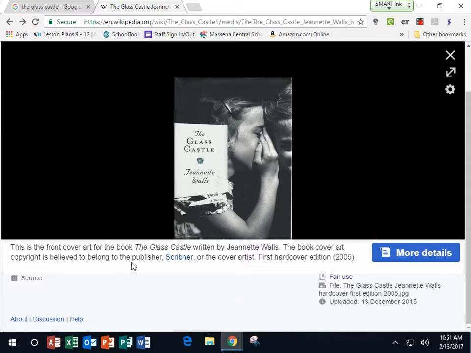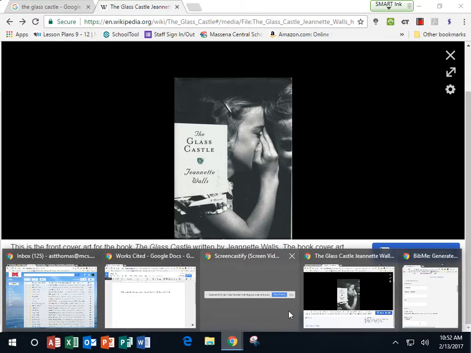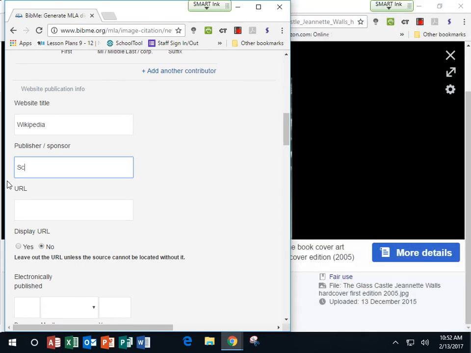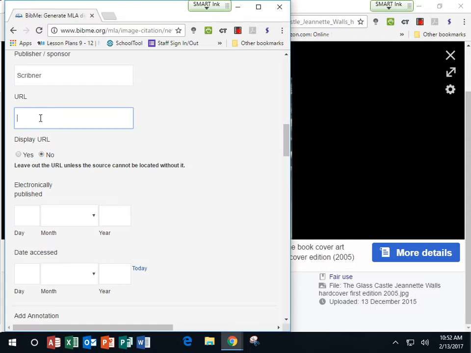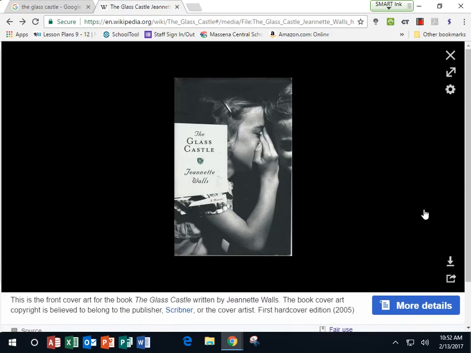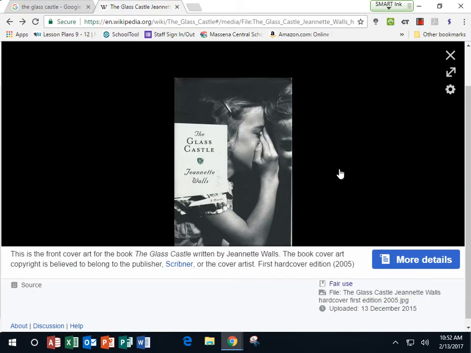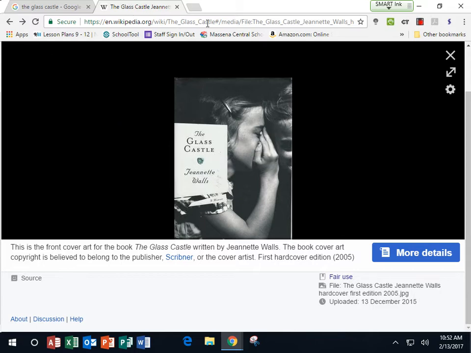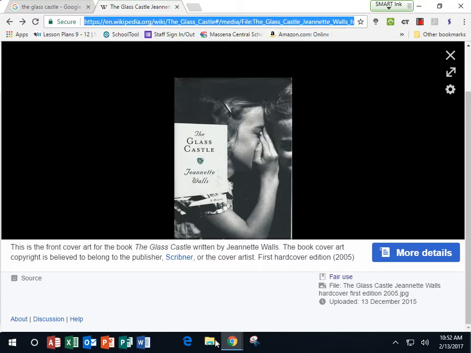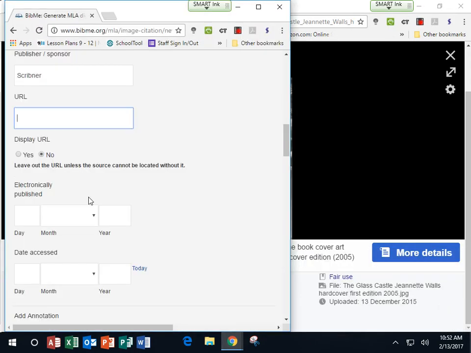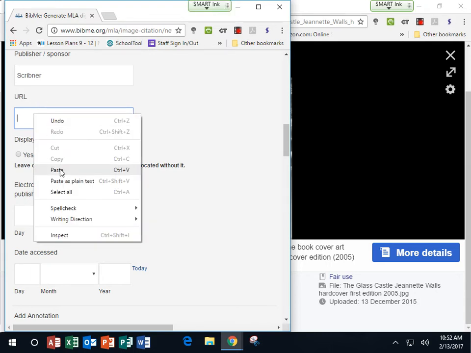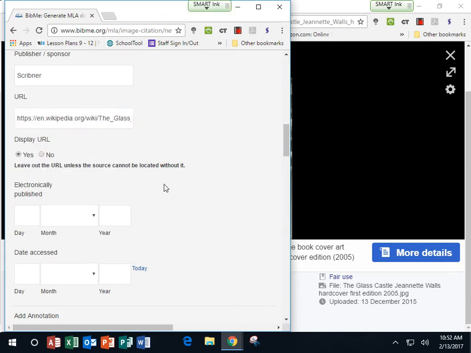Belong to the publisher, Scribner. So perhaps the publisher of the book, Scribner, owns the picture. So that would be what you could put in there. So Scribner. And then you want to always put the URL for it. And you can just go like this. Copy. Paste URL, and you can click yes, display URL.